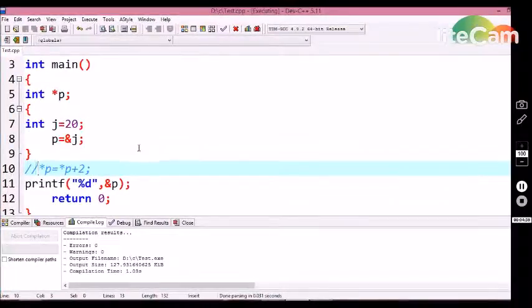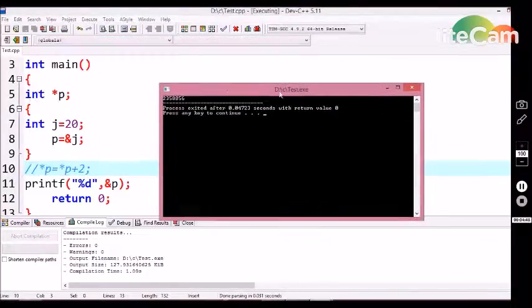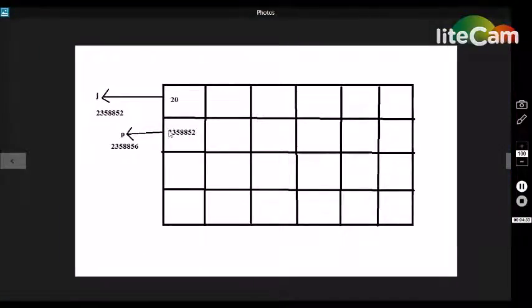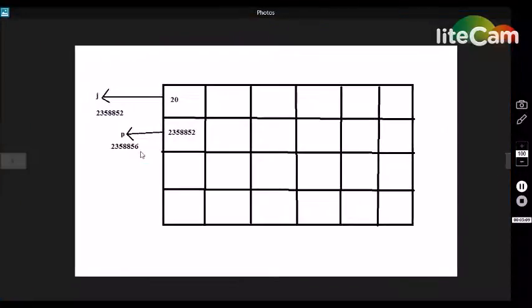Now in the third line, I am going to print the address of the pointer. So let's compile this program. Yes, we are getting 2358856. This is because, as I said previously, this pointer variable holds the address of the j variable. This address of the j variable is stored in another separate memory unit, and this memory unit's address is what we get in the output. So this printf statement prints the address of the pointer variable where the address of j is stored.